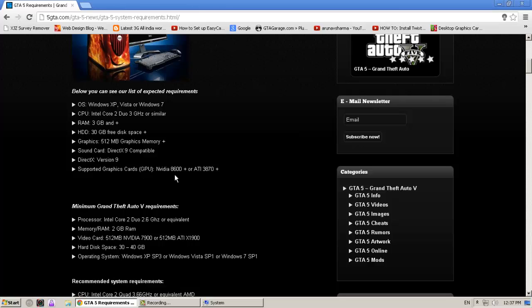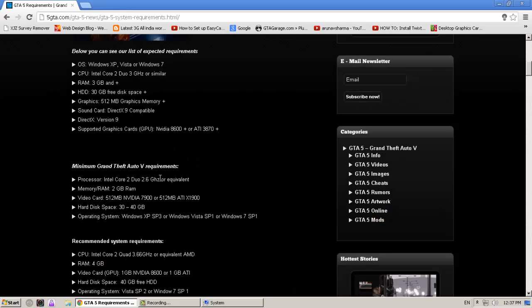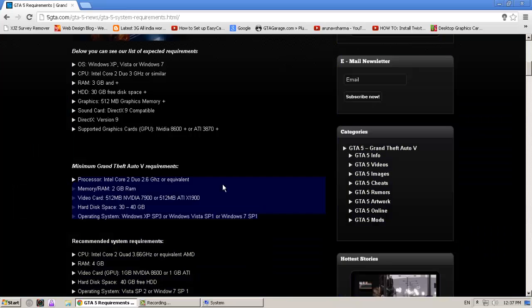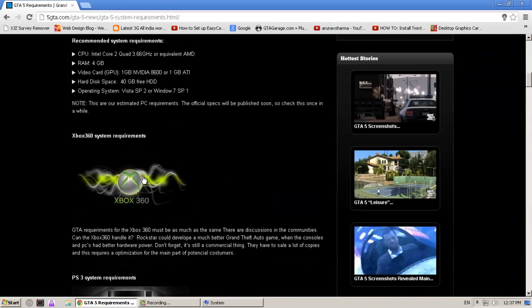Then supported graphic cards, I am with the 8600 or ATI 3870 Plus. Then the minimum requirements would be this, and the game might require 50GB of hard disk with DLCs.